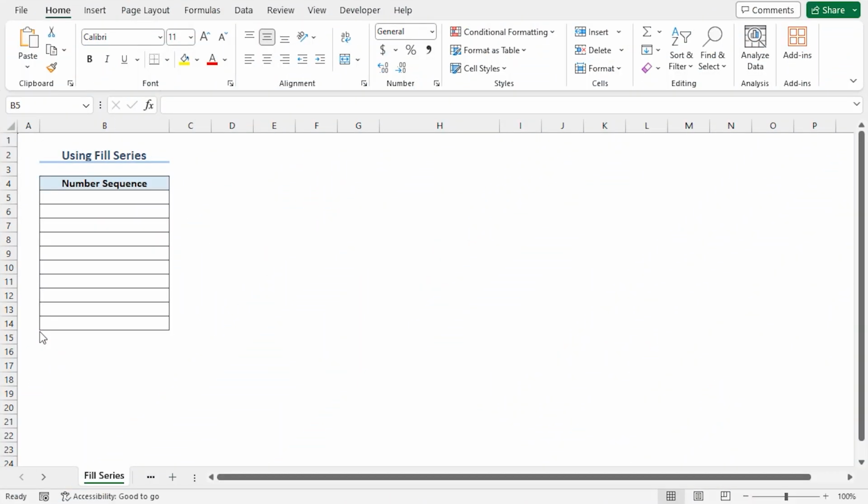In the first method, I'll use the Fill Series feature to create a number sequence that ranges from 1 to 10 with an increment of 1. To do so, go to cell B5 and type 1, press enter.